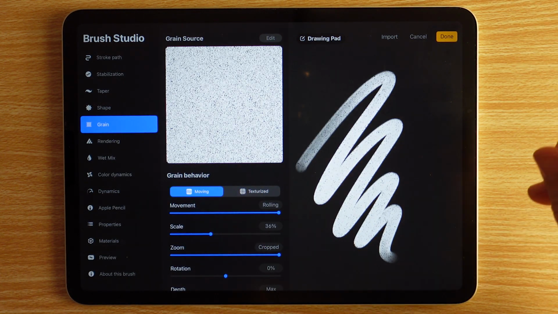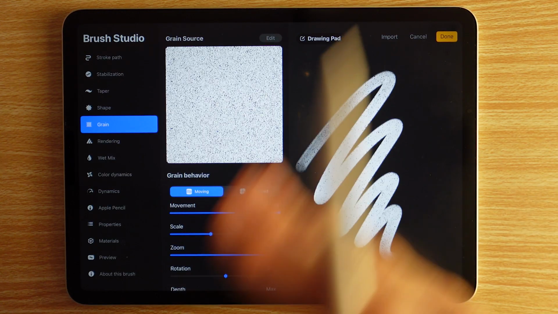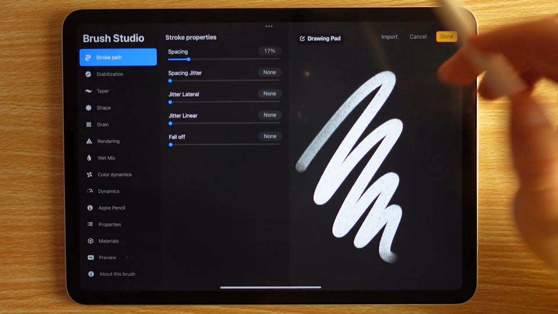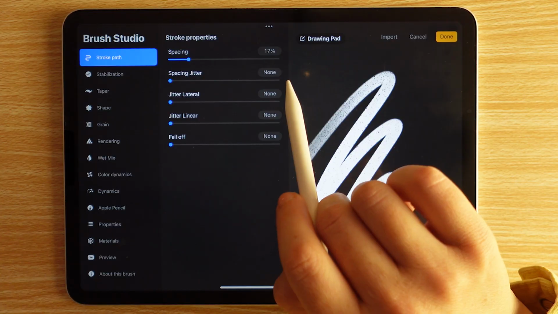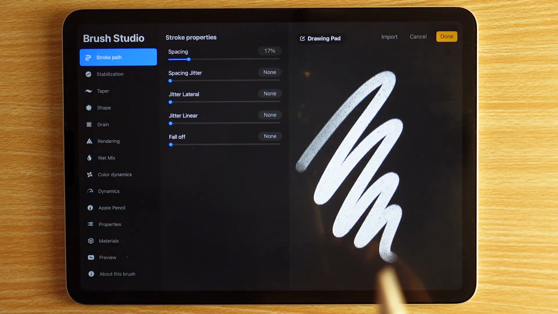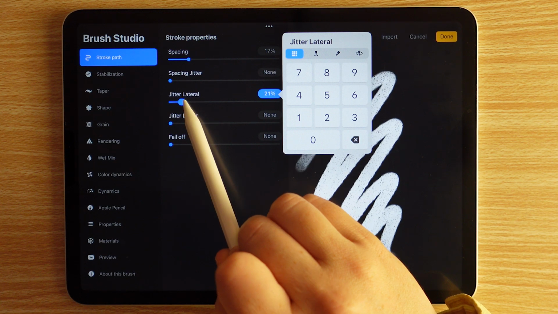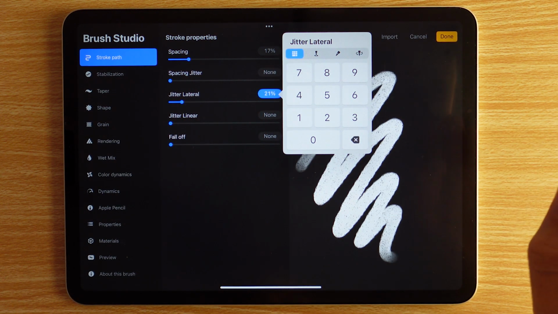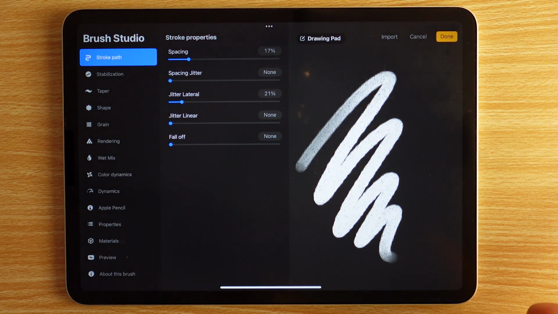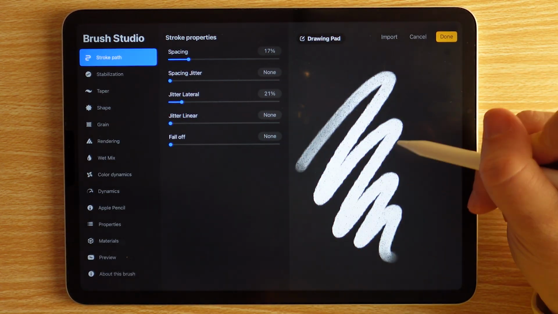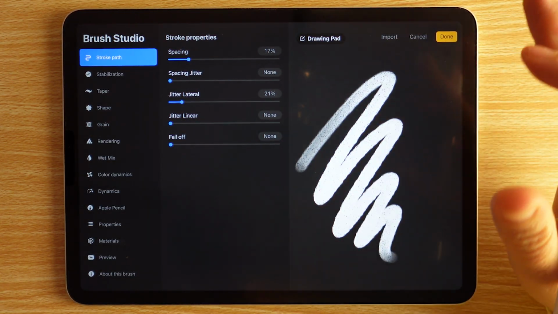Okay, so now that we've set the tone of our brush, let's go ahead and change the other settings and start from the beginning. So I'm gonna go to stroke path, and I'm okay with the spacing here. Gonna leave it how it is, but I want to change the jitter lateral, and you can use your slider to have it go between 20 and 22%. You can be more precise if you want, but I'm cool with that right there. But this just gives it a slight edge variation and more of an organic look.